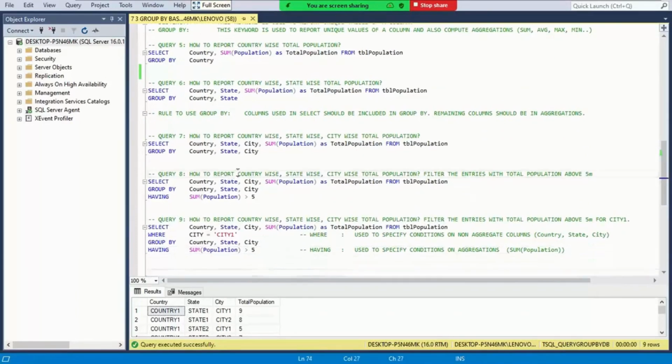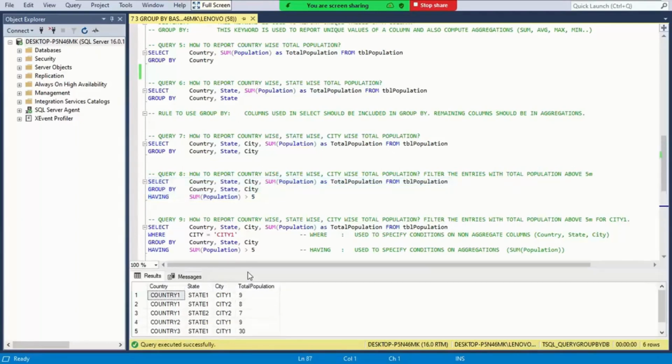How to report country wise, state wise, city wise population with entries to be filtered for total population above 5 million? At the starting of these notes, we learned the purpose of having. What is that? What's the purpose of having? Do you remember, please? Purpose of having.